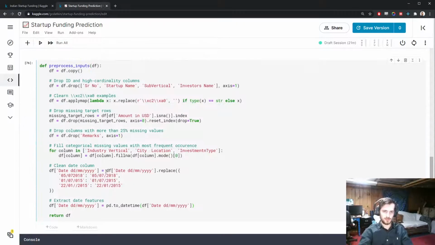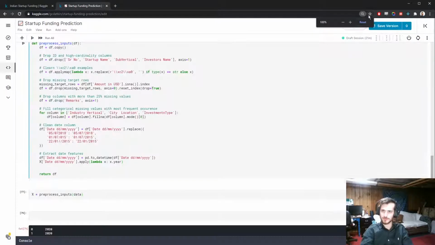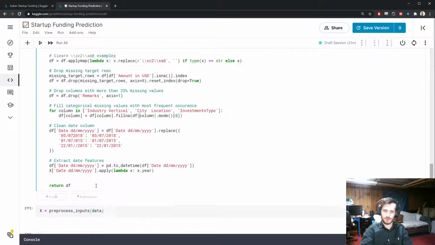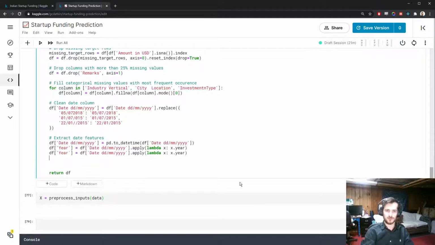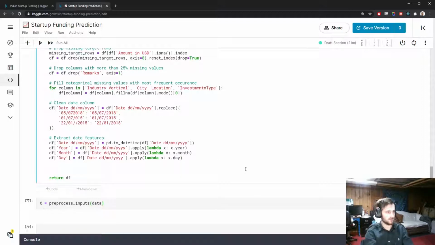So let's do this up here. We'll replace x with df, and we're going to take the years taken from the datetime column and set that to a new column, which we'll call year. We'll copy this over once for month and once for day. So this is the month column, and that comes from x.month being applied to each date. And this is the day column that comes from x.day being applied to each date.